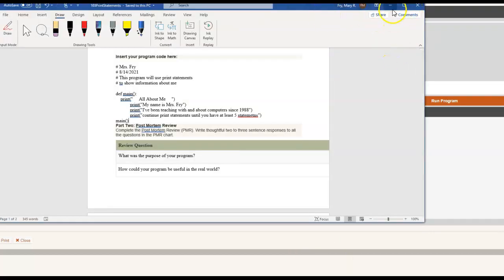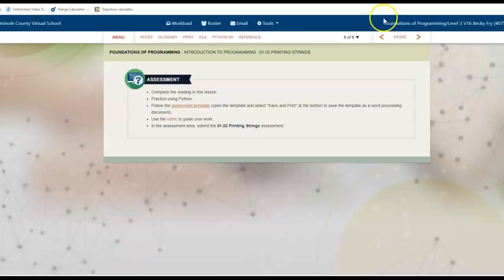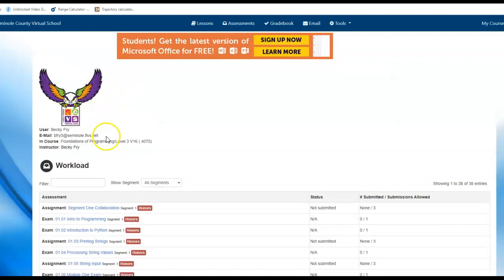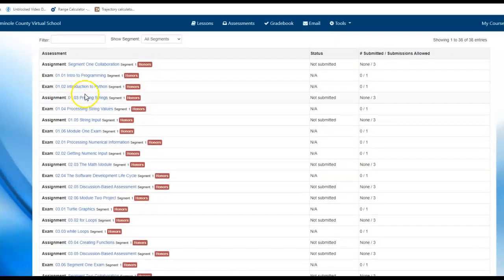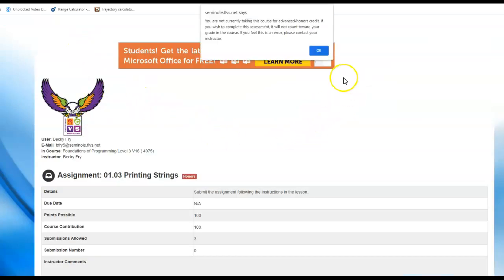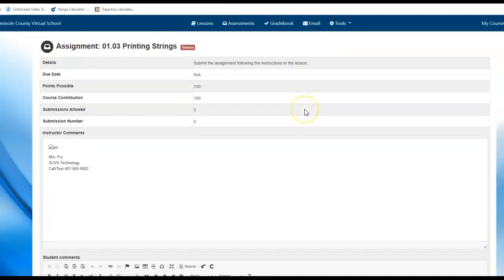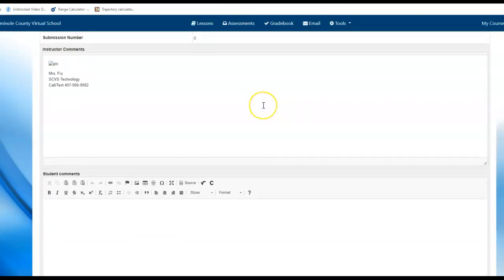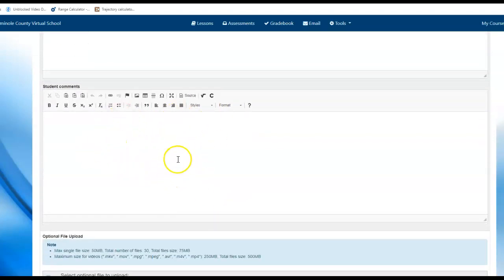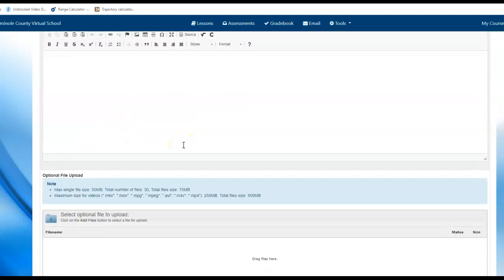To turn in the assignment, you'll come back to the program and you'll notice under assessments, you have a list of all your assignments, and we're turning in 1.03, so I'm going to go to 1.03, and these will disappear as you do each assignment. And then you're going to come down here, and if you have any comments or anything you want to add into the assignment, you'll add it there.